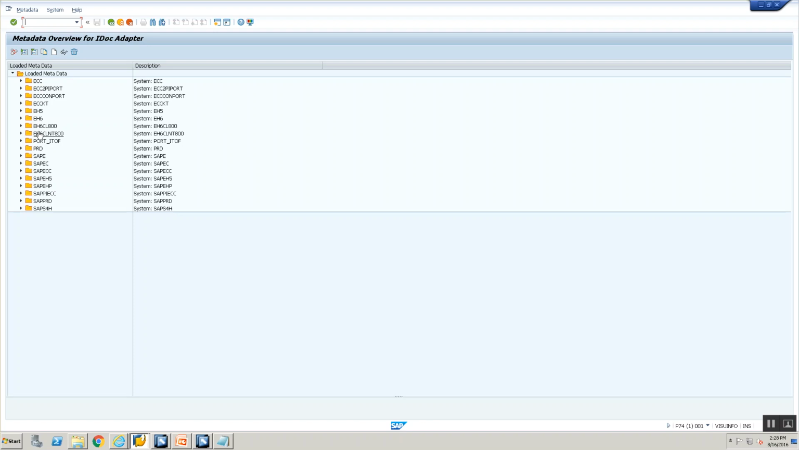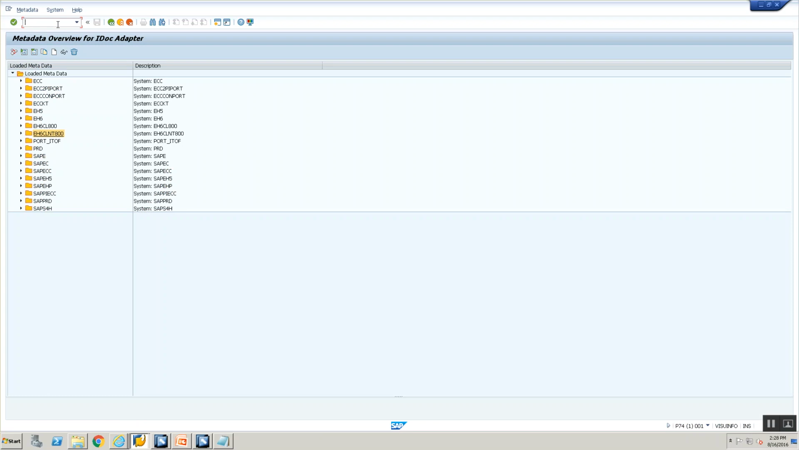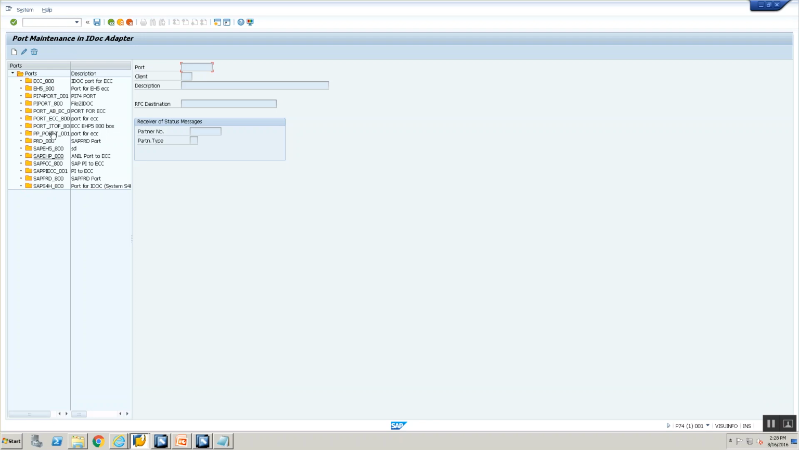Do you see something for EH6 client 800? We do. So if you see, I'm sorry, my mistake here, the port is created in transaction IDX1. My bad, you have to go to transaction IDX1. Now when you go to IDX1, let's see if there's a port that is defined for EH5 client 800. There is a port called EH5 client underscore 800, which in turn is using this destination.